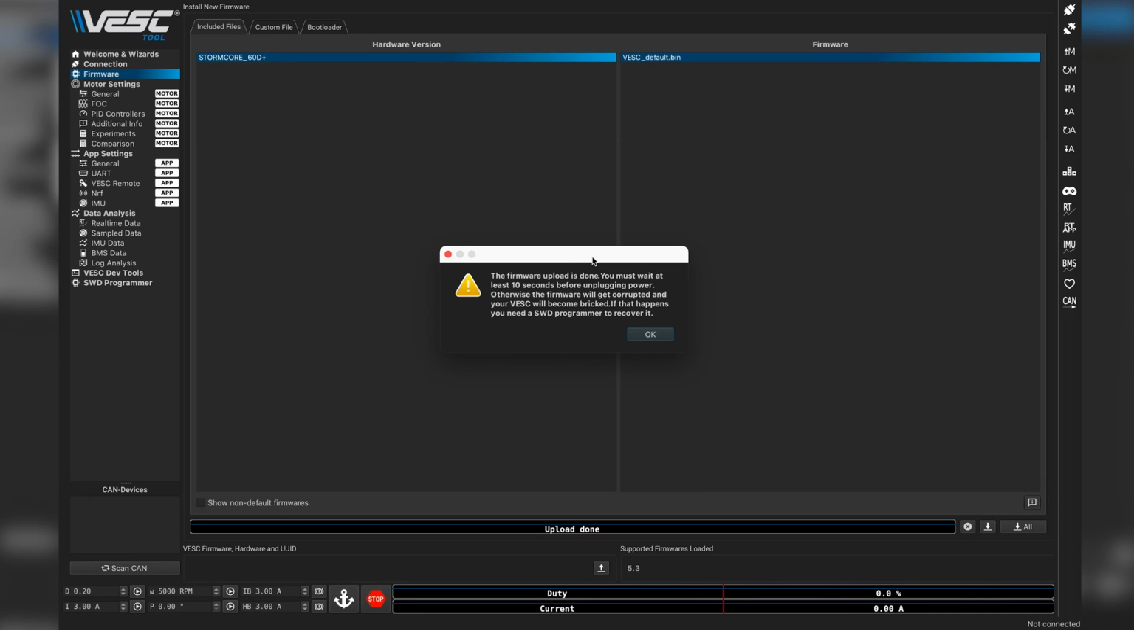Okay, so now as you can see in the bottom right-hand corner, it was kind of scary for a second. We're all good. So it says the firmware upload is done. You must wait at least 10 seconds before unplugging power. Otherwise, the firmware will get corrupted and your VESC will become bricked. If that happens, you will need an SWD programmer to recover it. So in other words, don't unplug your battery while it's in this little process of loading the new firmware.